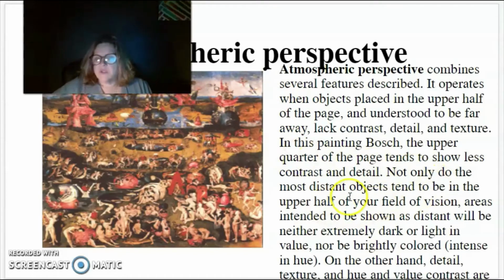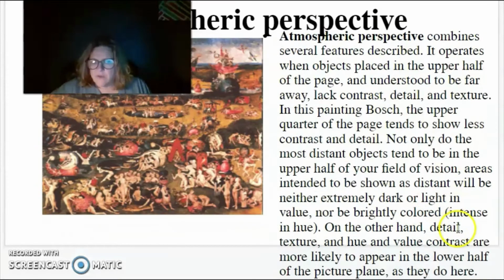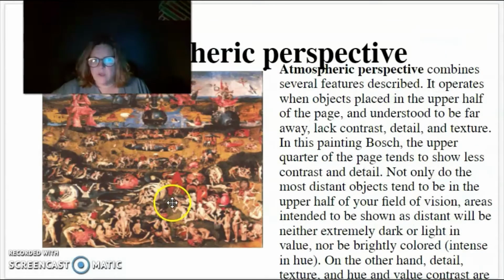Not only do the most distant objects tend to be in the upper half, the areas intended to be shown as distance will be either extremely dark or light in value and not be brightly colored. On the other hand, detail, texture, hue, and value and contrast are more likely to appear in the lower half of the picture plane, as they do here.